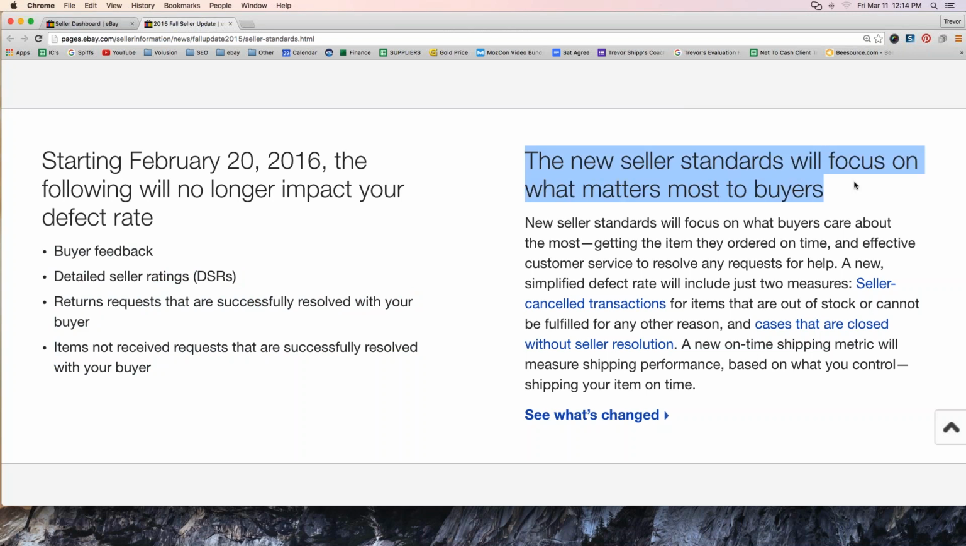The new seller standards will focus on what matters most to buyers, and they simplified it for us, which I like. They say new seller standards will focus on what buyers care about the most: getting the item they ordered on time and effective customer service to resolve any requests for help. A new simplified defect rate will include just two measures.